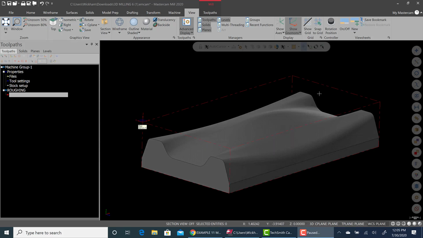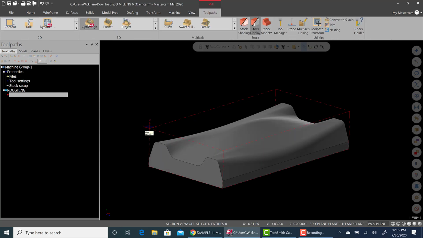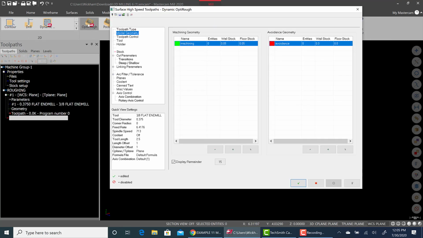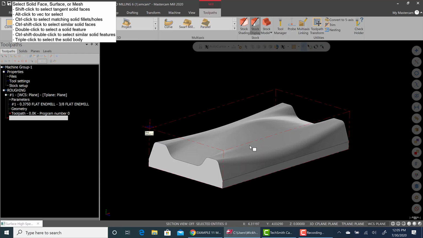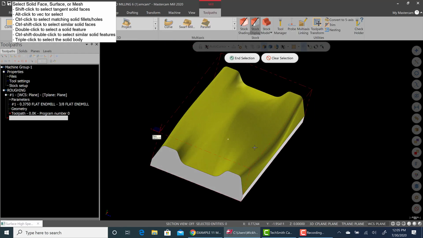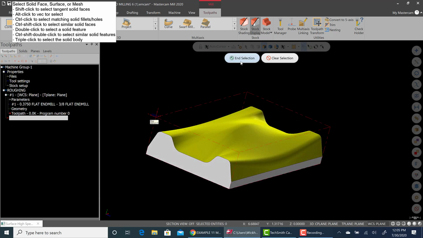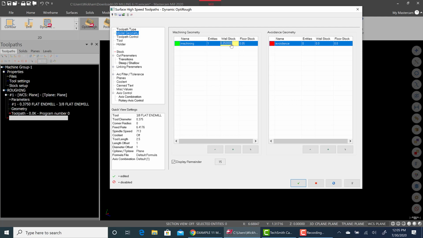All right, now we're ready to rough this part out. So we'll go over to Toolpaths and we will select OptiRough. All right, we'll select the surfaces or the entities to machine. So under the machining geometry, we'll hit select entities and select just this top surfaces. So it should select the surfaces properly just like that. Okay, once you do that, hit end selection. And we're going to change the wall stock and floor stock to about 15 thousandths.